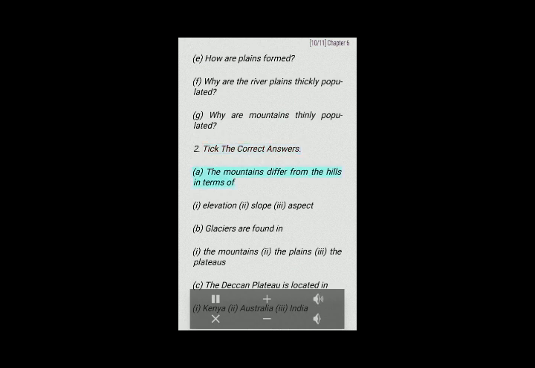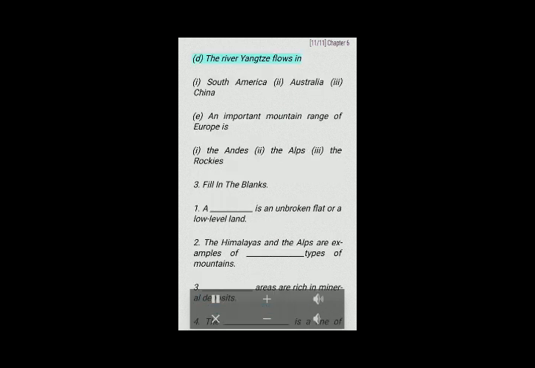2. Tick the correct answers. A. The mountains differ from the hills in terms of (i) Elevation, (ii) Slope, (iii) Aspect. B. Glaciers are found in (i) The mountains, (ii) The plains, (iii) The plateaus. C. The Deccan Plateau is located in (i) Kenya, (ii) Australia, (iii) India. D. The river Yangtze flows in (i) South America, (ii) Australia, (iii) China. E. An important mountain range of Europe is (i) The Andes, (ii) The Alps, (iii) The Rockies.